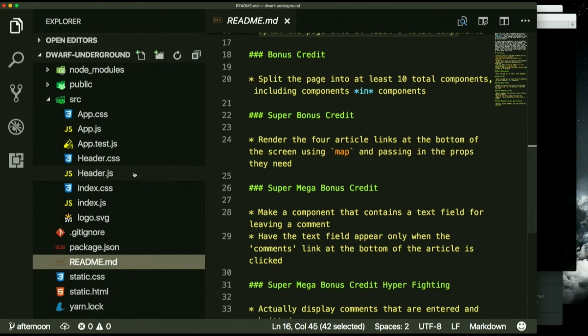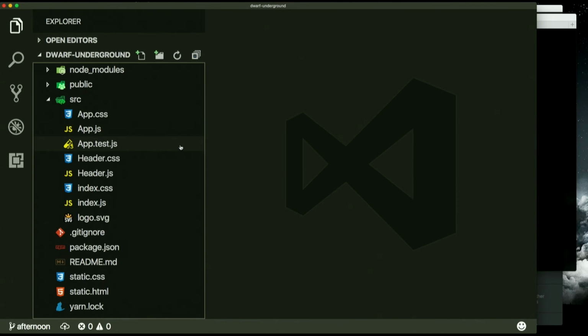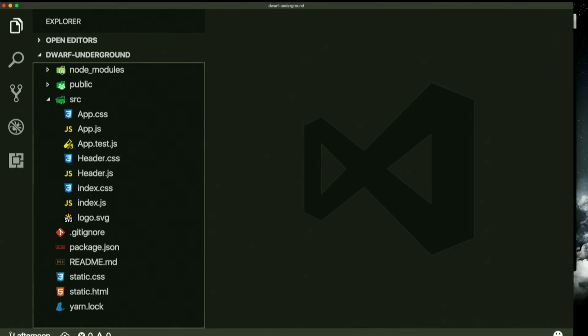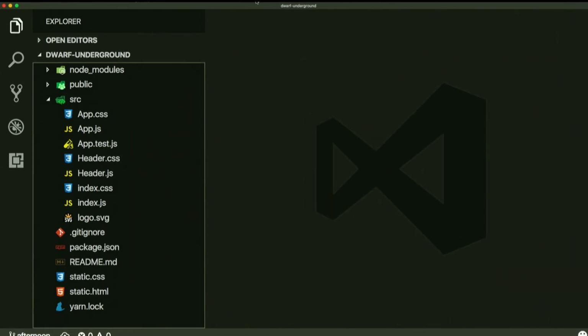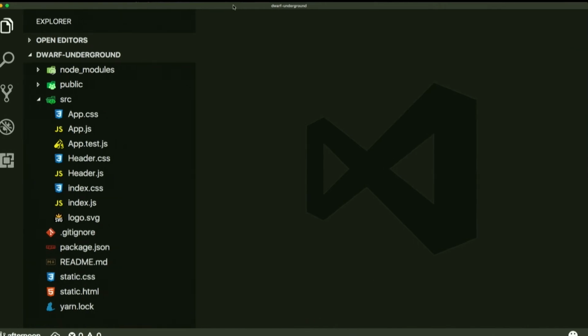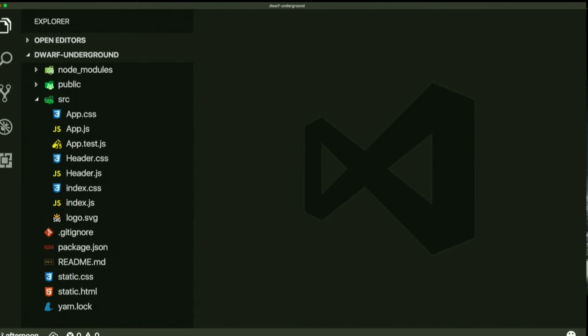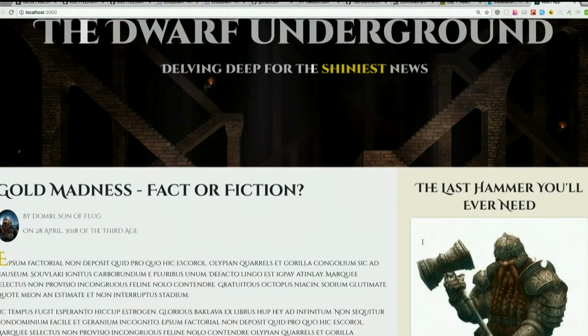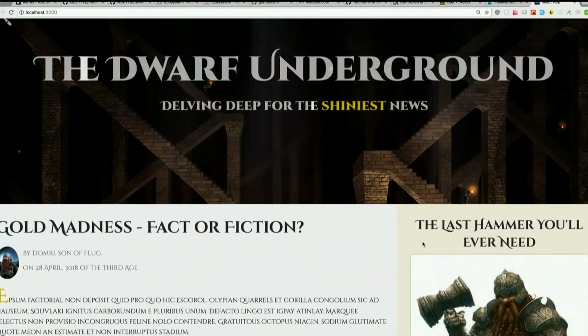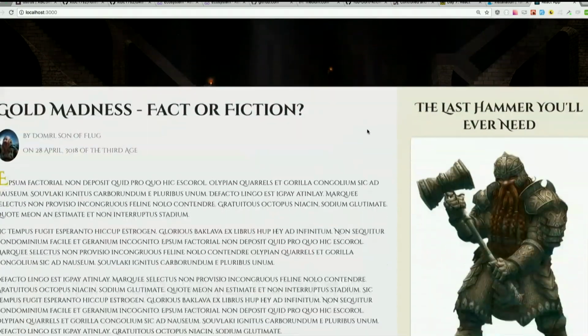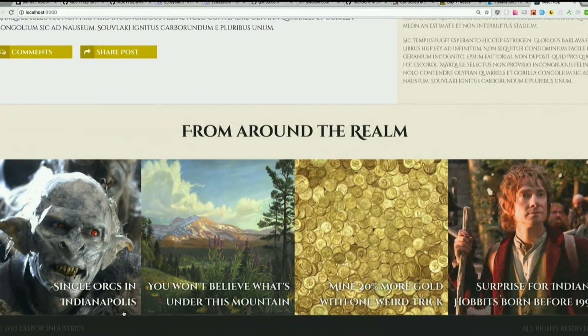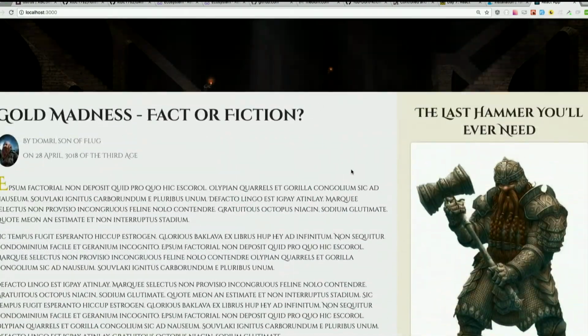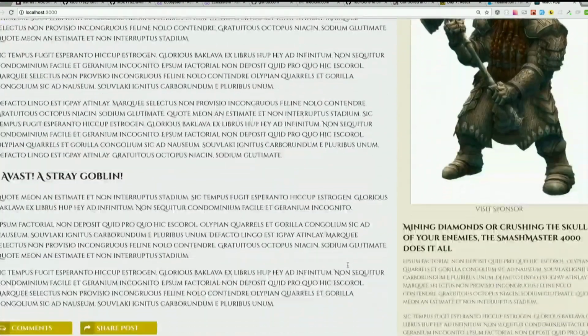So where we left off, we had just made the header component, right? Let's see, do I have it running? I do. Good. So when we were looking at it yesterday, we made the header component. When I look at this, we have the footer all the way down at the bottom, this little thing that probably doesn't change from page to page. Really, the rest is all the main content.